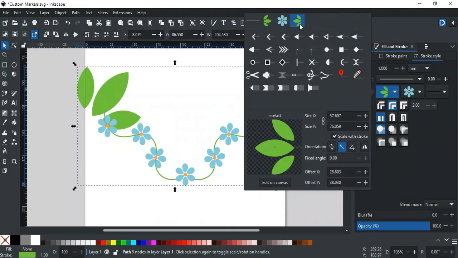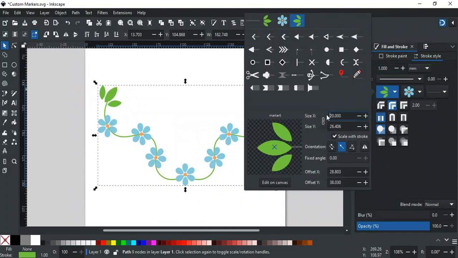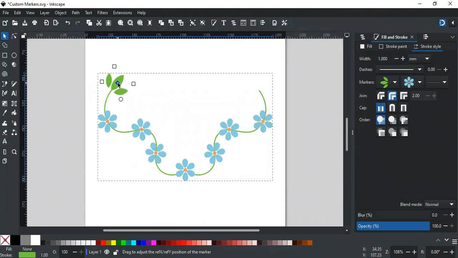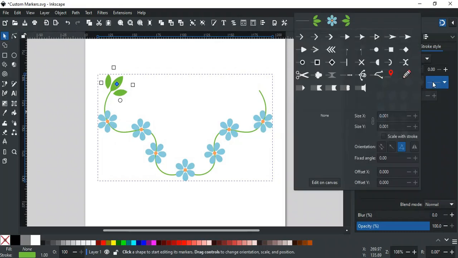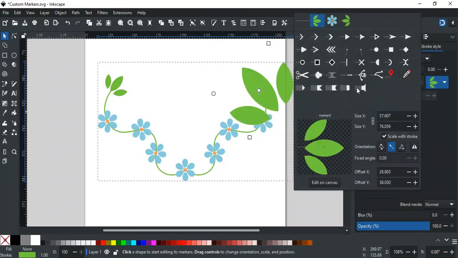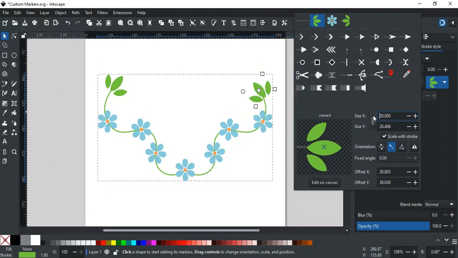Similarly, we'll use this second object as the start marker and adjust its size and position as needed. And finally, we'll apply the third object as the end marker and again make necessary adjustments to its size and position.